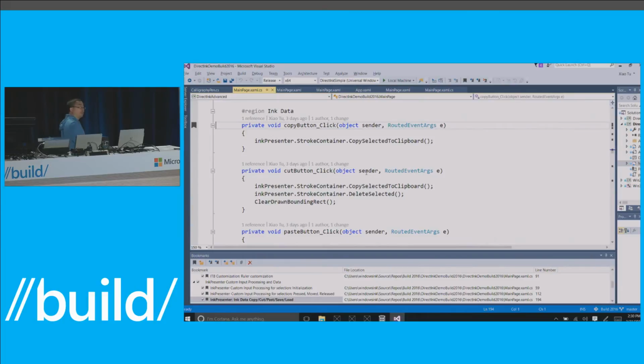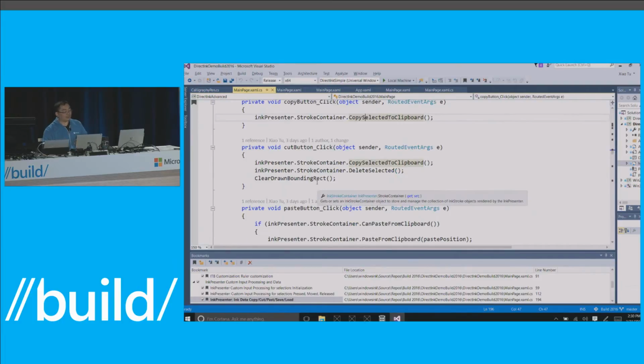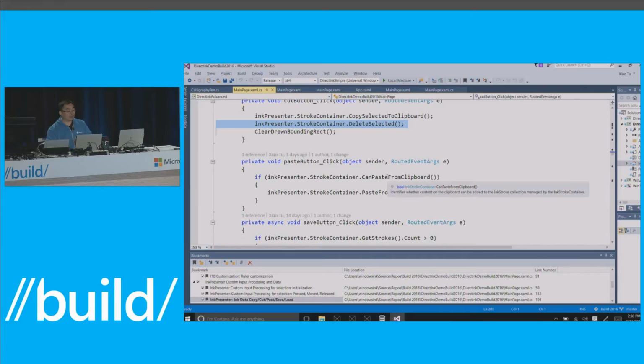To copy the ink is actually just one line of code. On copy button clicked, talk to the stroke container that's built into Ink Presenter, and just say copy selected to clipboard. As expected, cut is just one additional line. In addition to copy to clipboard, you also need to delete the selected ink. Paste, all you need to do is check whether the stroke container has anything to paste. If yes, just say paste from clipboard.